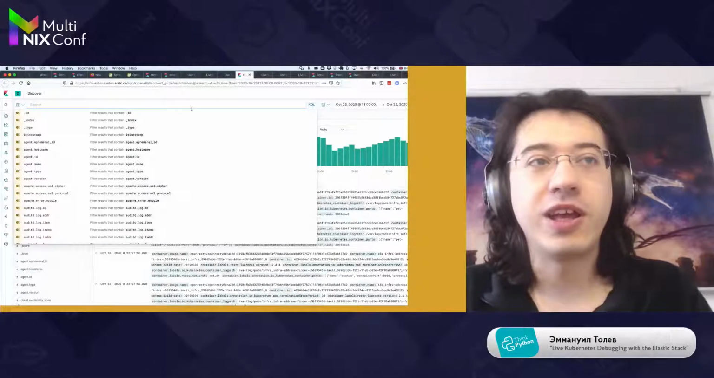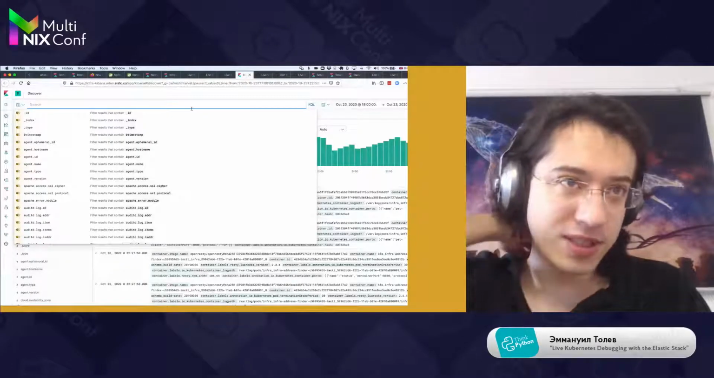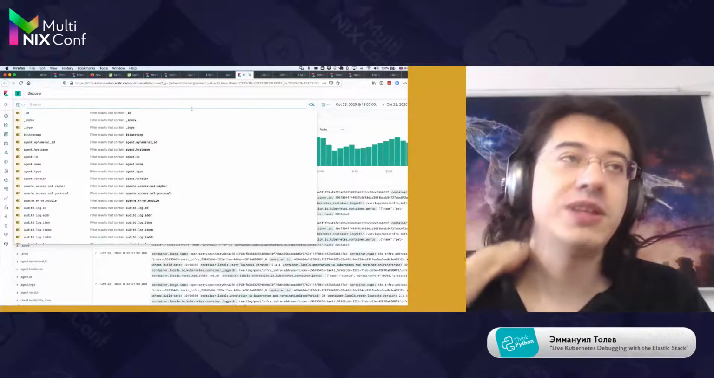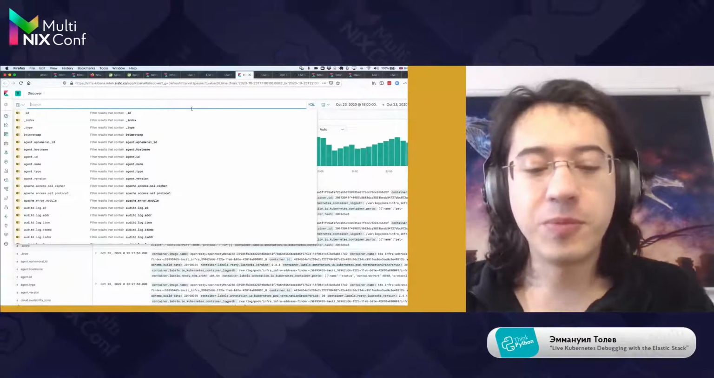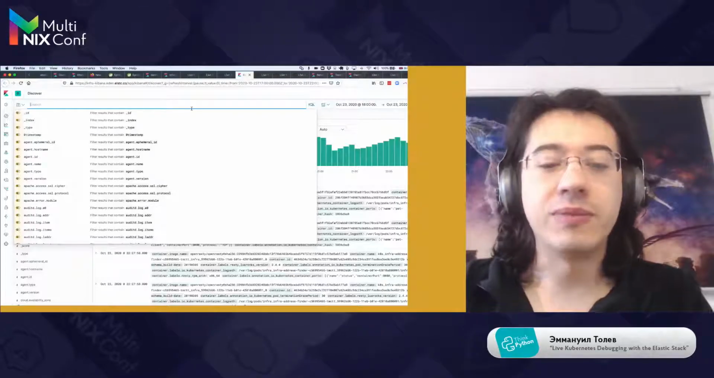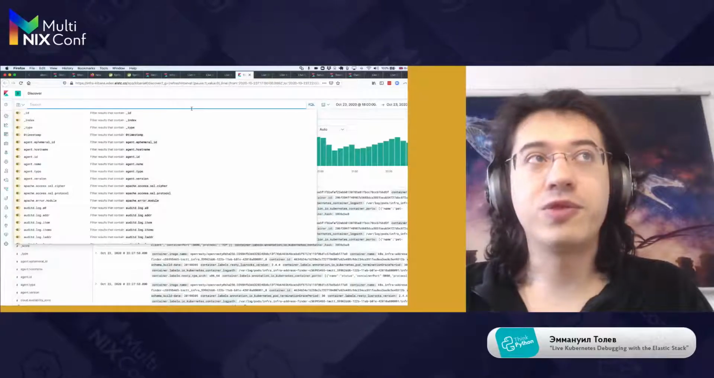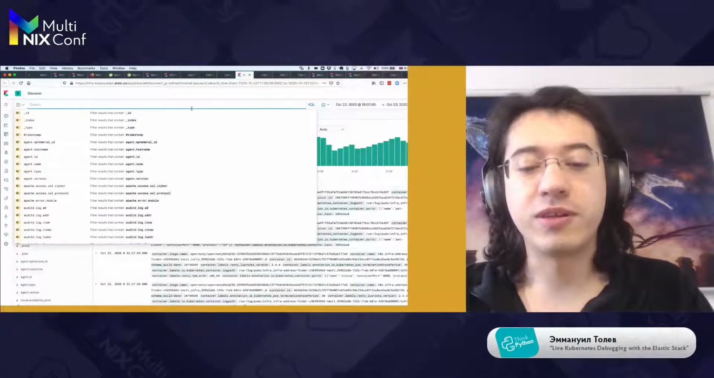Again, you have a lot of applications that are putting their logs in Elasticsearch using FileBeat, and we'll see how to set that up. But how do we even begin? Well, in Kibana, you have field name autocomplete.